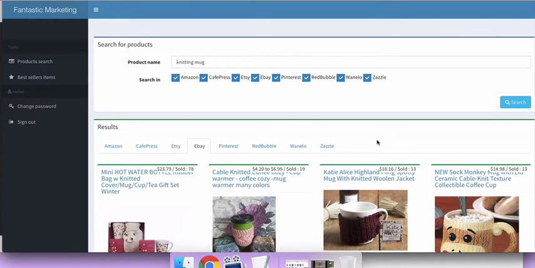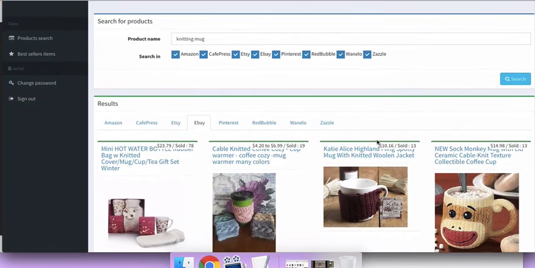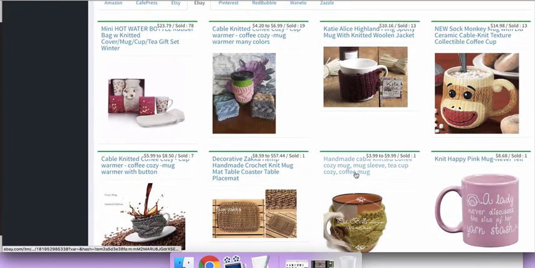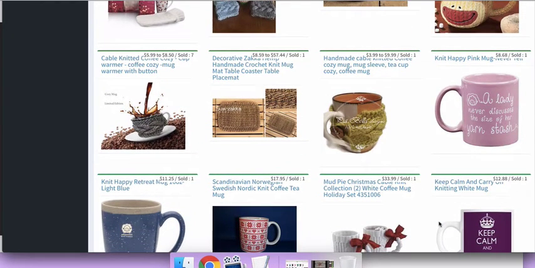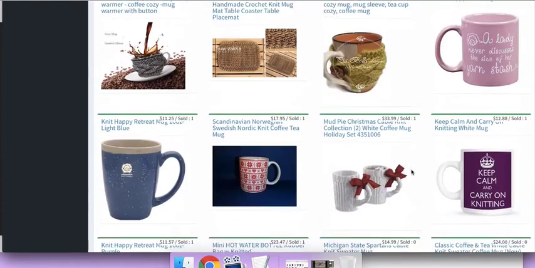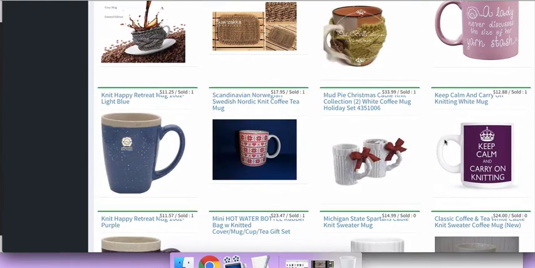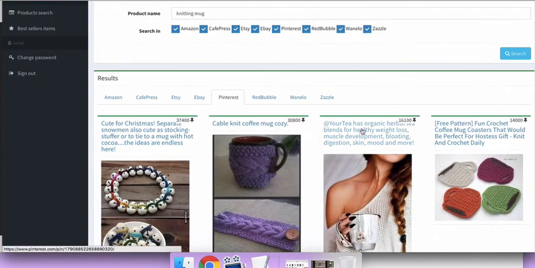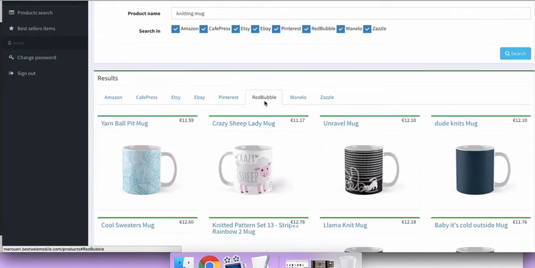On eBay, it sorts by what has been sold. So again, knitting here isn't the best, but we can see different items that people purchased. So here's the same one that was on Amazon. It sold one. Usually there's more, especially if you do knitting t-shirt or funny knitting or something. Keep calm and carry on knitting. Pinterest does the same thing as the Pinterest sort tool. On Redbubble, it searches by popularity, so what has gotten the most search volume.